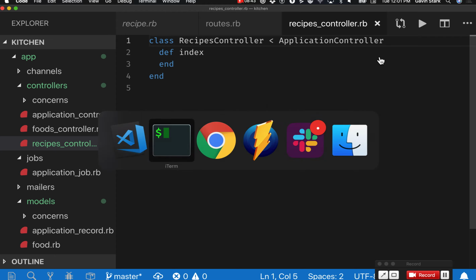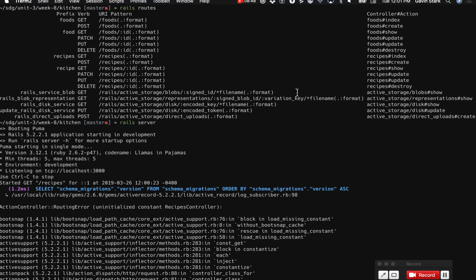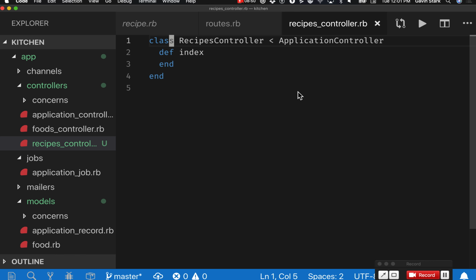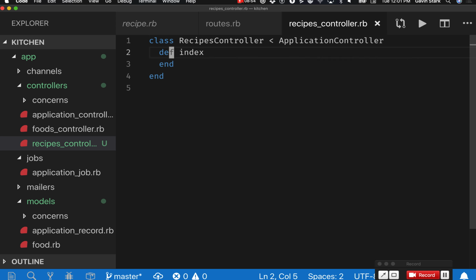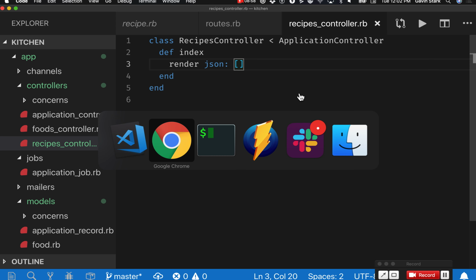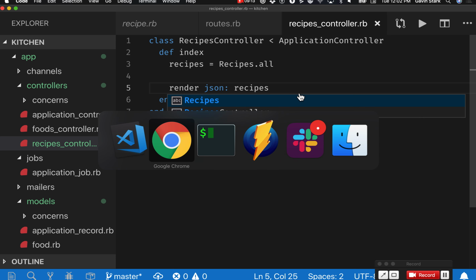We don't fill out any code. Did I save it? Saved it. Right, but I'm not getting anything. I need to render something. Let's render an empty array. Cool, now at least I'm getting an empty array. But I don't want an empty array. What do I want? I want all the recipes. So instead of rendering an empty array, let me render the recipes that I got.